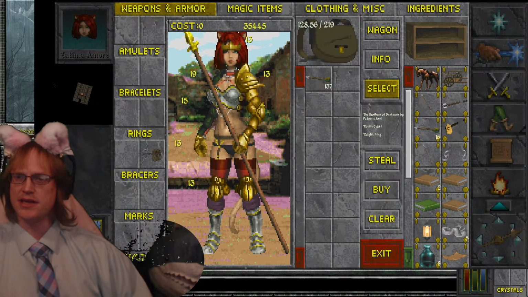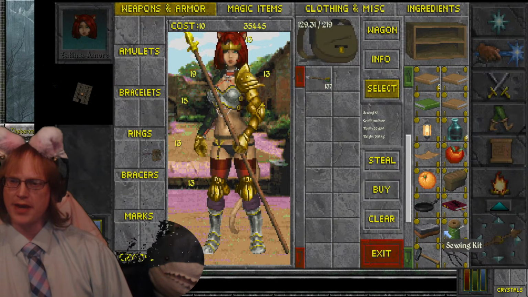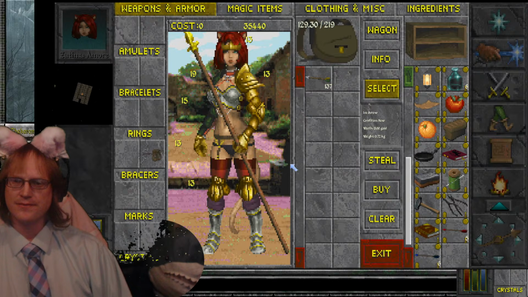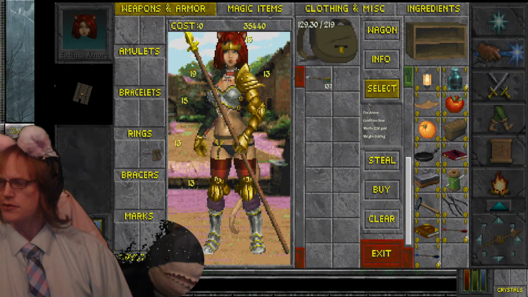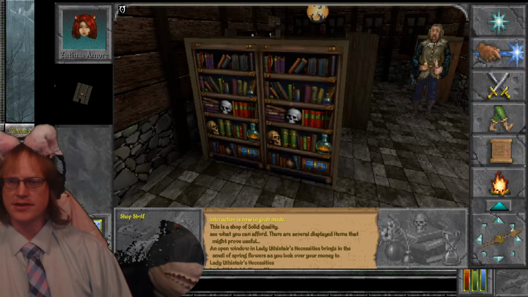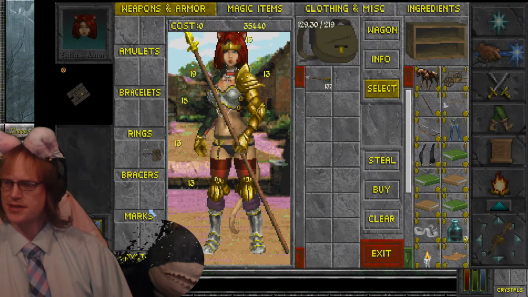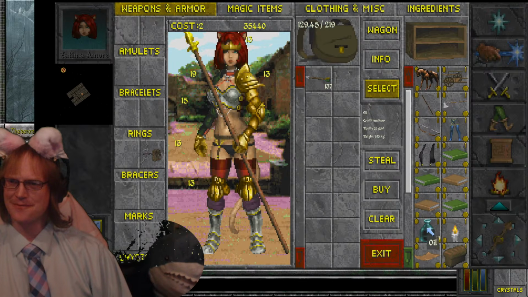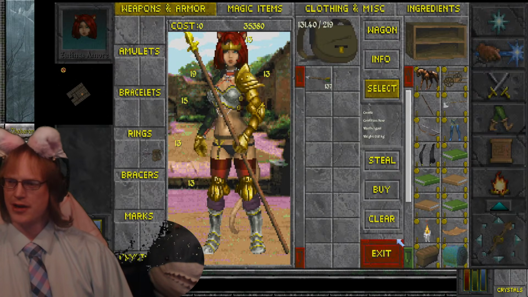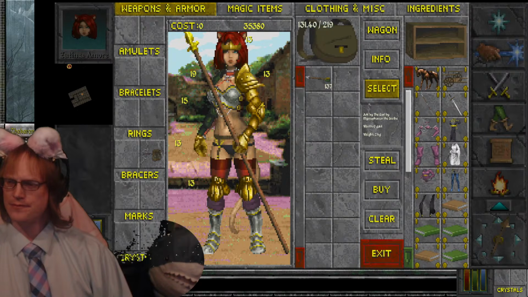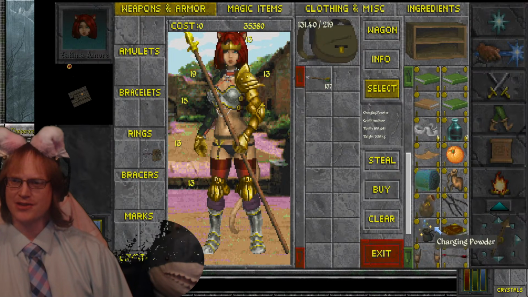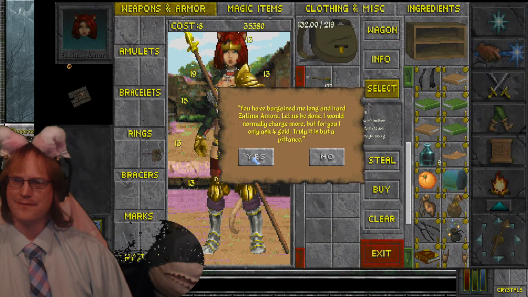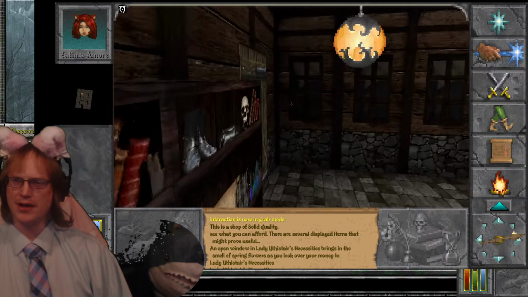All right, let's see here. Bandages. Okay. All right. Let me see. We need to be more medieval, you say? Ooh la la. Here we go. General superstition.